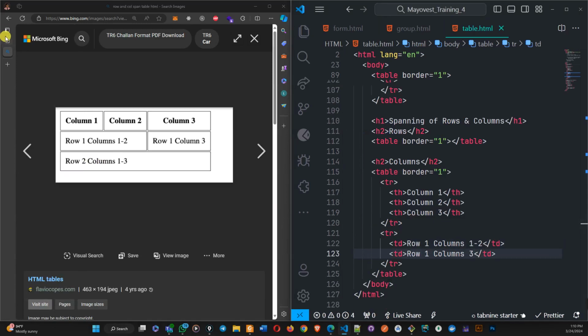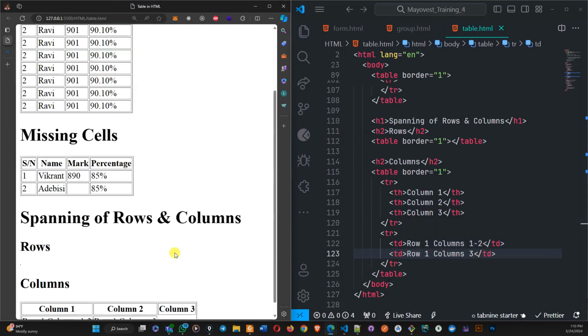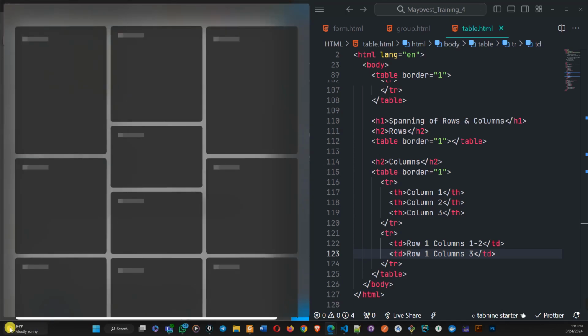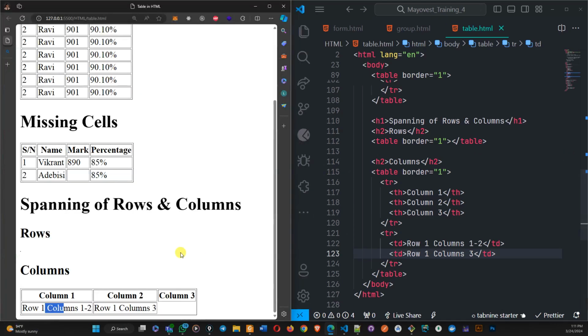But now if I save it and go back to our page, it's not going to look like that. Look at it, something is missing here. This row 1, column 3 is supposed to be under this, while this row 1, column 1 to 2 is supposed to cover up this column 1 and this column 2. So how do we tell this one that we want to span? Don't forget, spanning only starts from left to right, not from right to left. You cannot span from right to the left. You have to come from the left side.